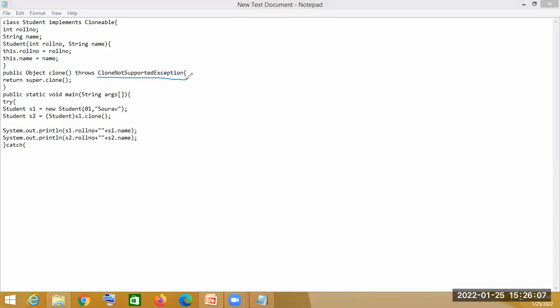Same as that, this is also an exception. It is generated during object cloning. The name of that is CloneNotSupportedException. The name is CloneNotSupportedException. So that's why here I am mentioning the name CloneNotSupportedException.